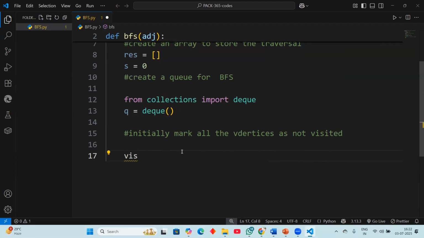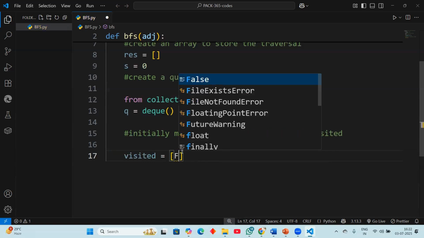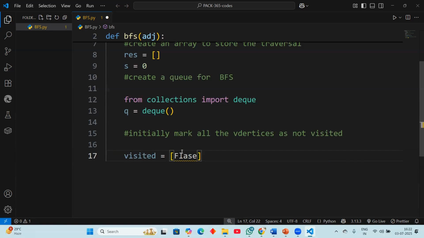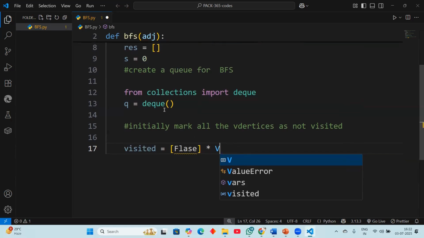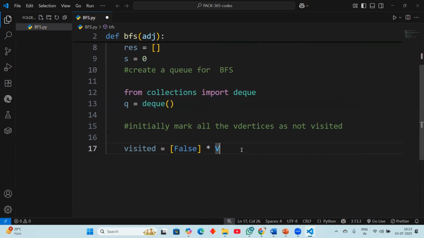So from here, I create a variable. Do I have a variable called visited? No, I did not create any visited variable. So I want to create it first. I'm creating a variable as visited and assigning it false, like I didn't visit it right now. So first of all, I'm assigning it not true, I'm assigning false because I did not visit it right now. I'm assigning it for each V.